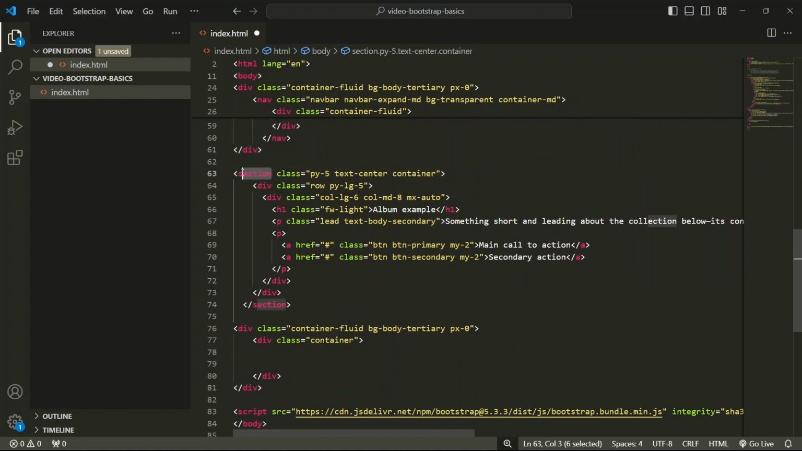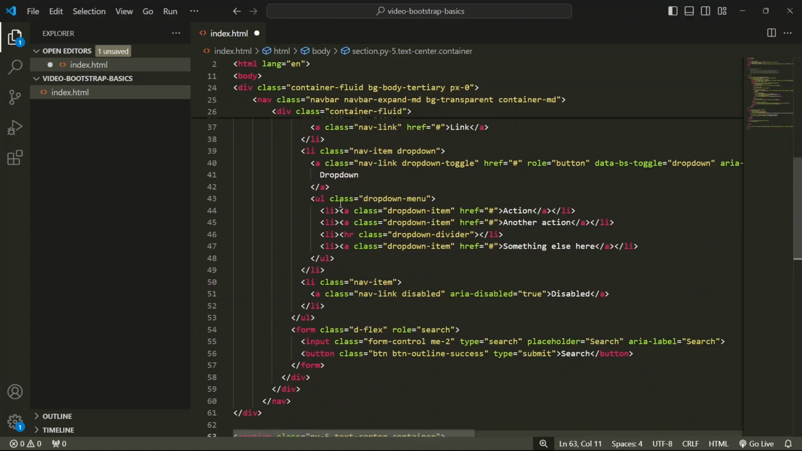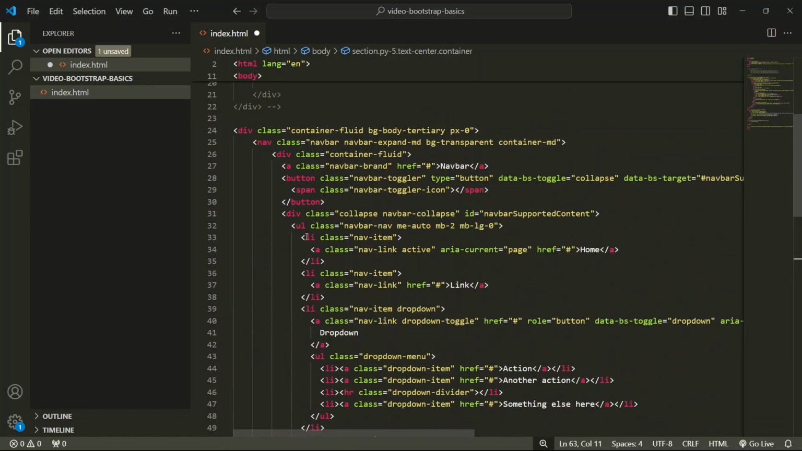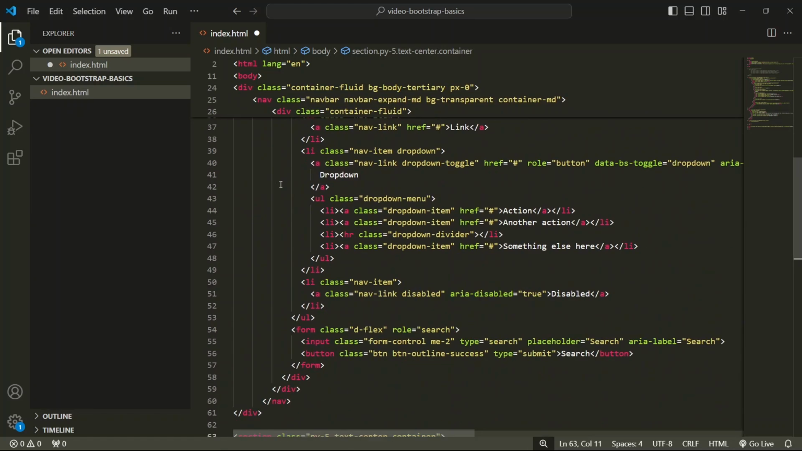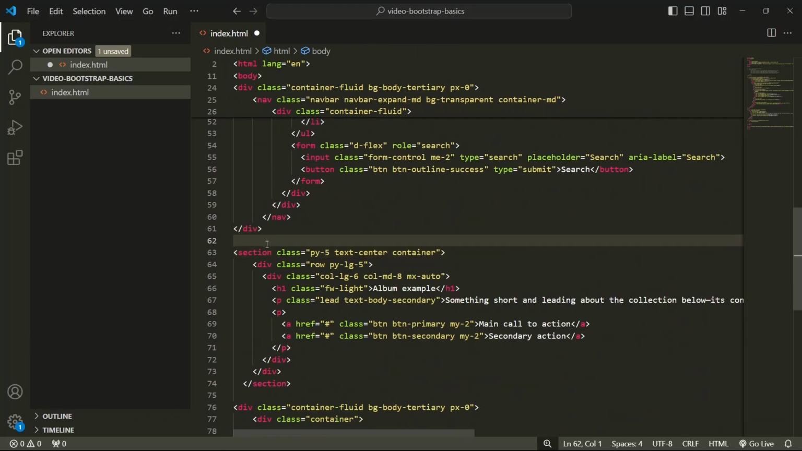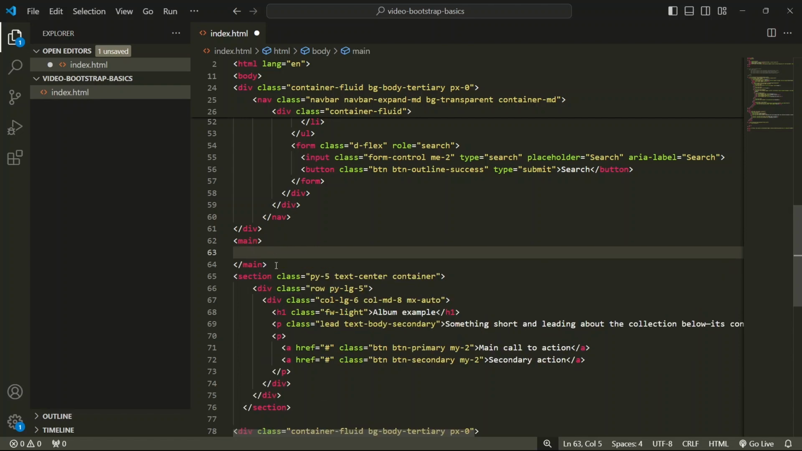Semantic tags like section are a great idea. In fact, you'll notice there's a nav semantic tag being used. We will wrap everything in a main tag.